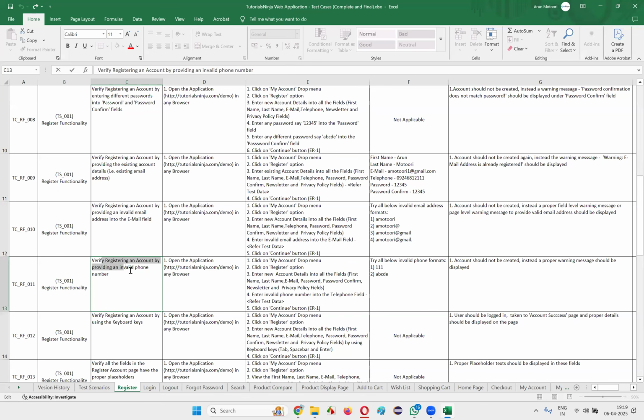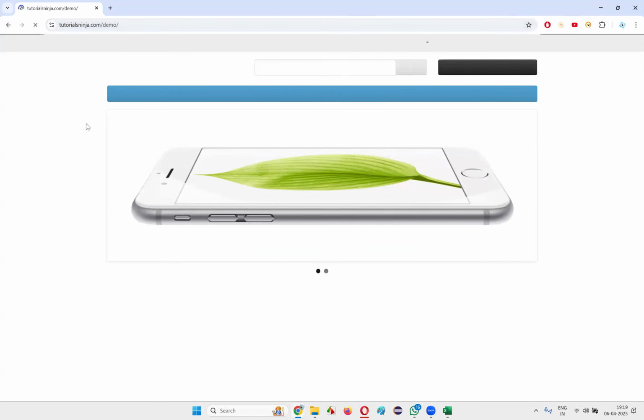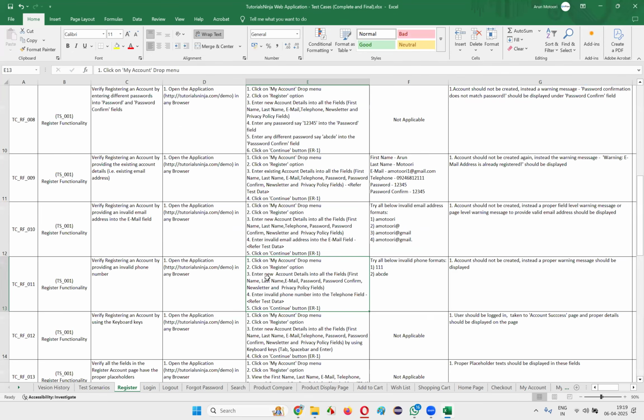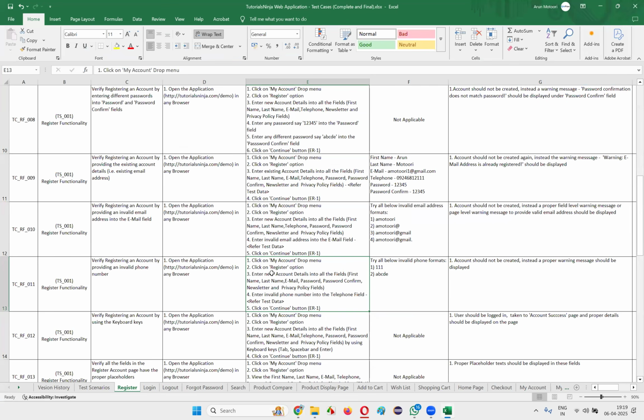Verify registering an account by providing an invalid phone number. Open the application URL in any browser. Then click on My Account drop menu. Click on Register option. Done.